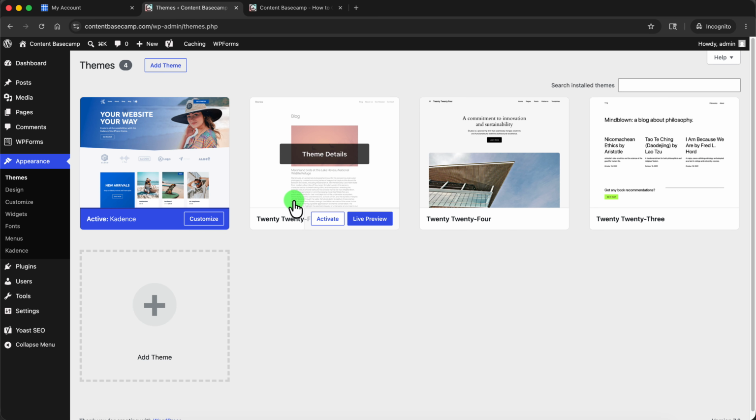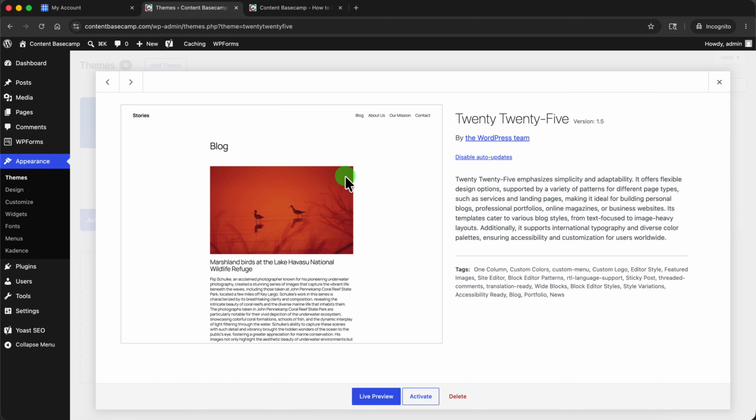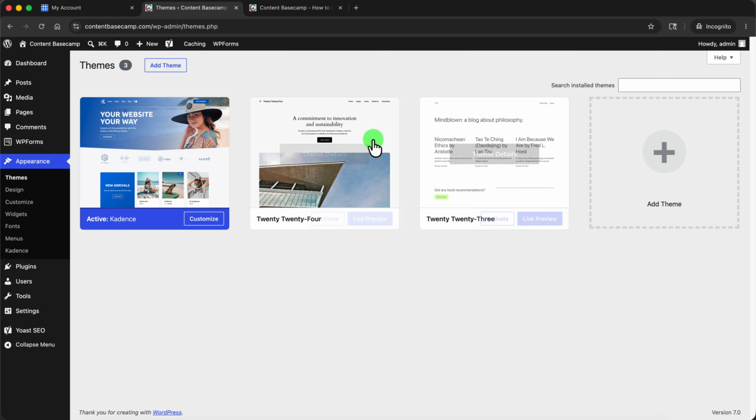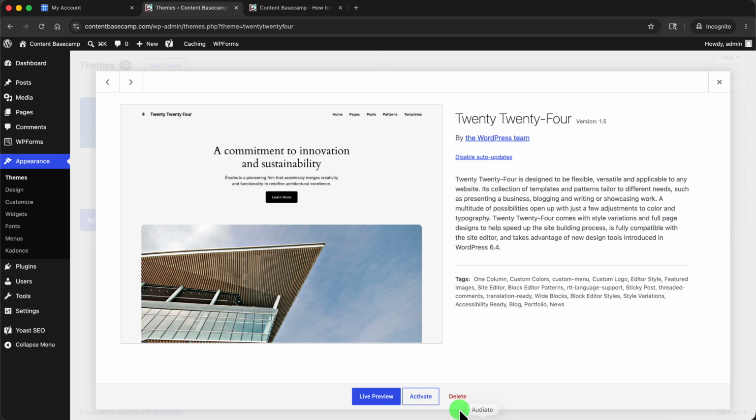I'm going to do this for the 2025 theme as well. I'm going to click on it. I'm going to click on Delete. And this saves us a little bit of space. And I'm going to do it for this one as well, 2024.